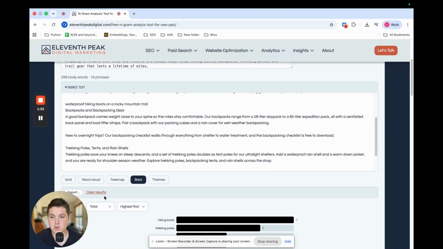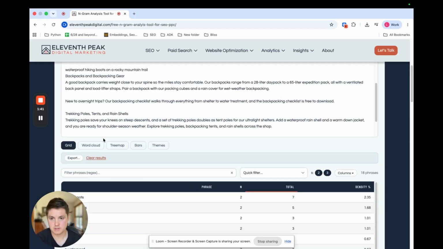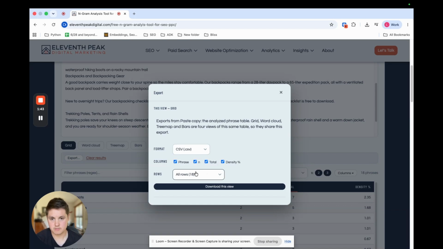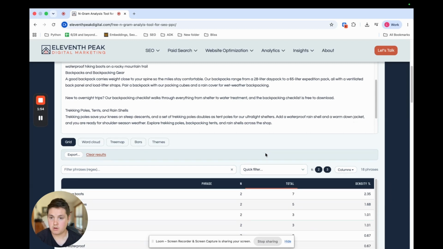I want to point out you have the option to export. At any time you can export, and you can grab the phrases from either the bar view or the tree map view, or if you go back to the grid, you can get this grid view, and you can pick if you want all rows, limit to a number of rows, and what columns you want. And with columns too, you can update them here. So you can do all of that there.